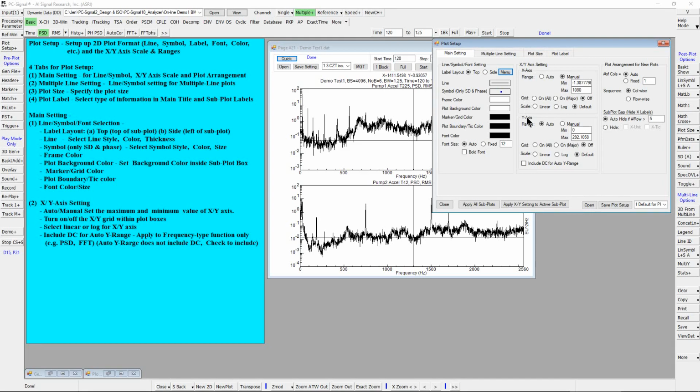For Y-axis, for any frequency type function plot such as PSD or FFT, if auto Y range is selected, it will not include DC in determining the Y range. Check this option to include DC for auto Y range.